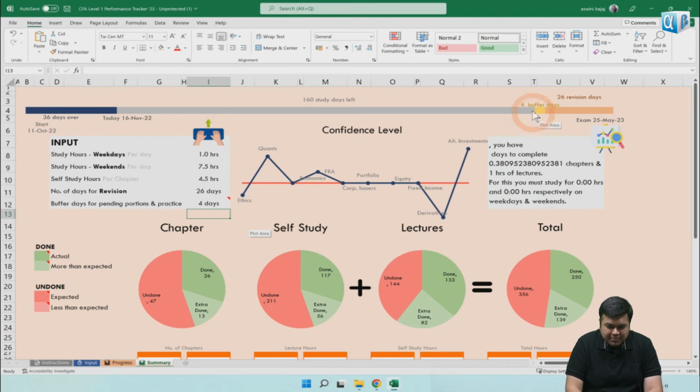That in case I'm not able to complete the syllabus, I've got some 4 days, maybe I'll fall sick or something like that. And I've kept 26 days for revision, and this is my exam date. This timeline is very clear. So these many days are over, these many days are left, excluding the buffer days and the revision days. So I have to complete my curriculum in these many days, and this is the number of days I'll have left for revision, etc.